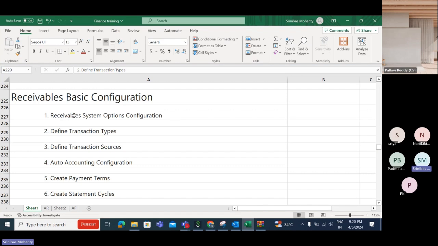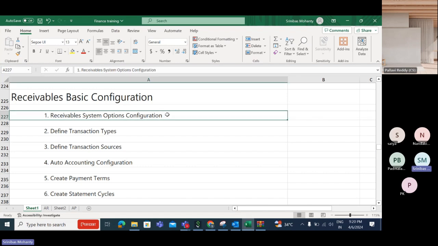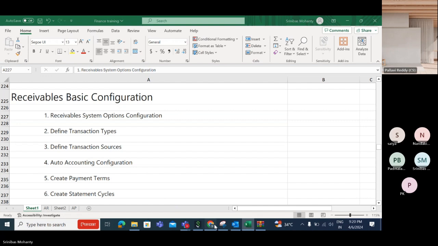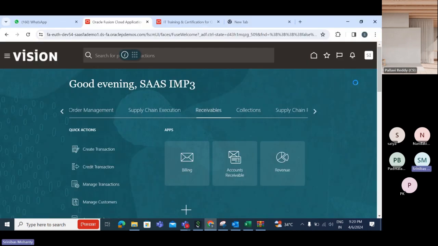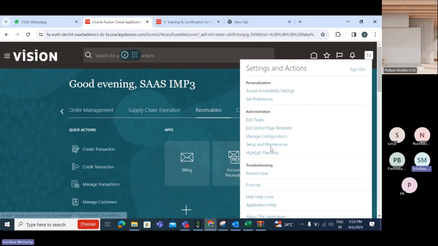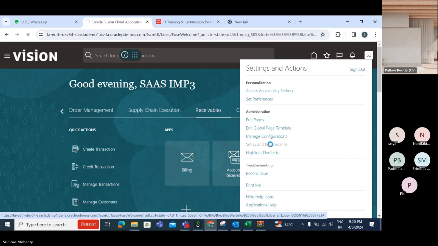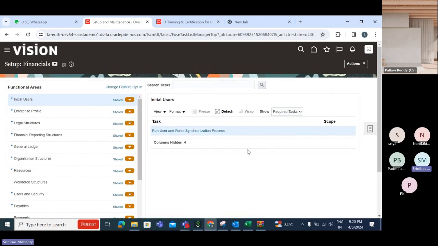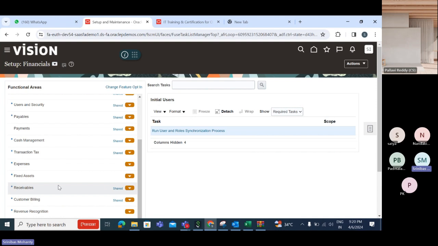The first setup is receivable system option configuration. So system option will completely control the behavior of your receivable modules, what exactly you are enabling, what you are disabling. So let me go to setup and maintenance. This is the first setup we have to do here.